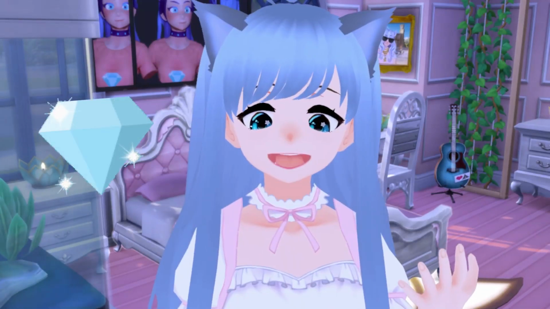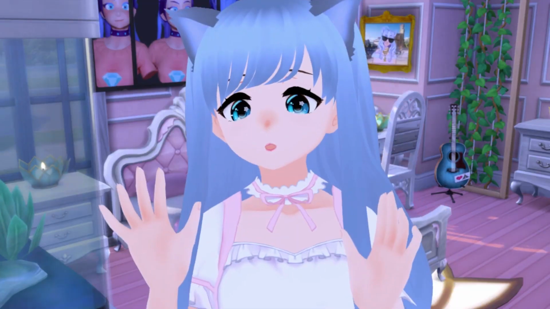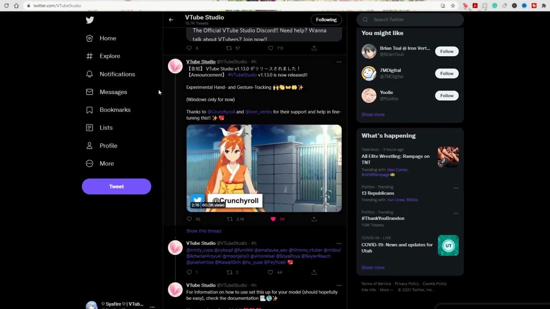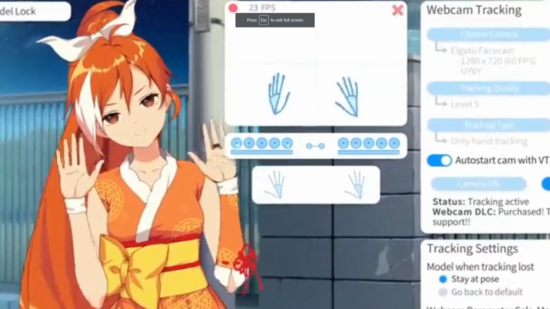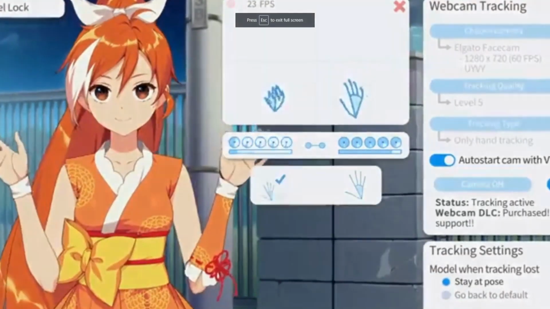Hey Jem, guess what? We have some really exciting news for 2D VTubers! VTube Studio just released a tweet showcasing their live 2D hand tracking feature. And the craziest part is this is literally available right now.